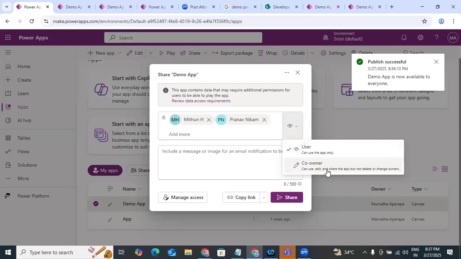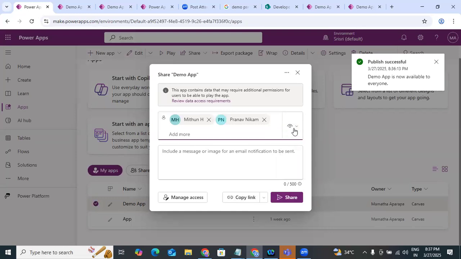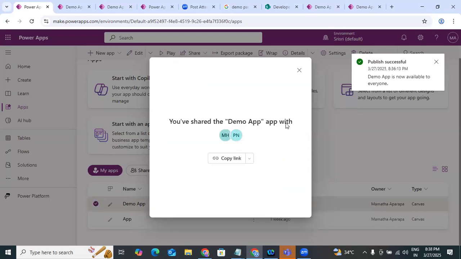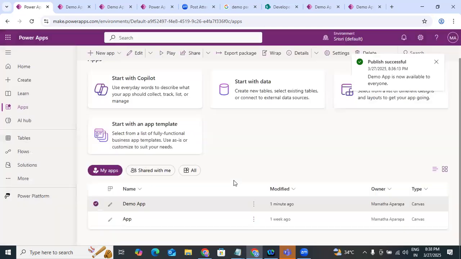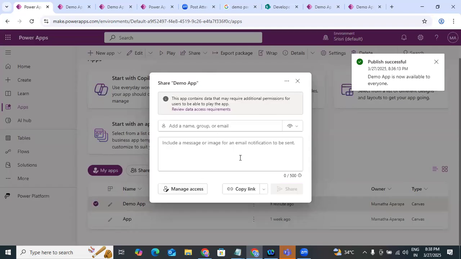Okay. Co-owner means they can even come here and edit the application. So if I give user-level permission, they can only access this application in play mode. That's it. You can't edit the application. Okay. I'll share this one. After sharing it, you will receive an email with the URL and details that Mamta has shared this application with you.